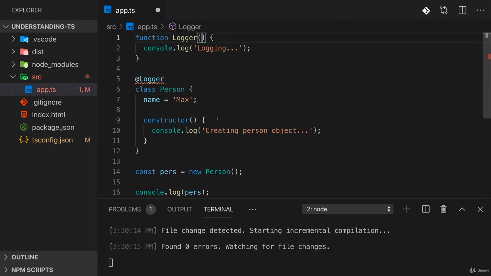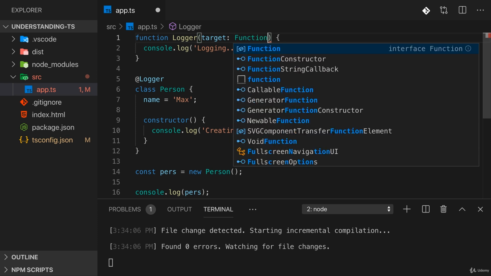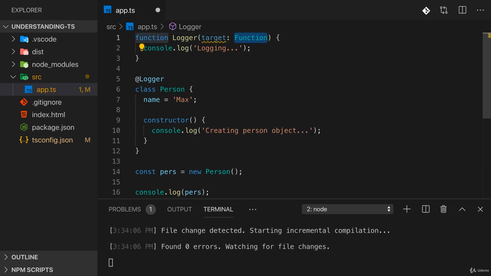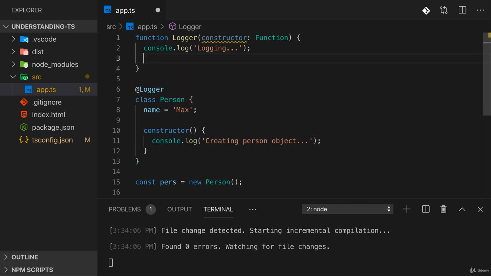And indeed, decorators receive arguments. How many arguments depends on where you use the decorator. Here, for a decorator we add to a class, we get one argument, and that's the target of this decorator, so to say, which is our constructor function. So we can say we get a function here as an argument in the end. We could also name it constructor, because in the end we will get our constructor function of this class, or whichever class we add this decorator to, as an argument.